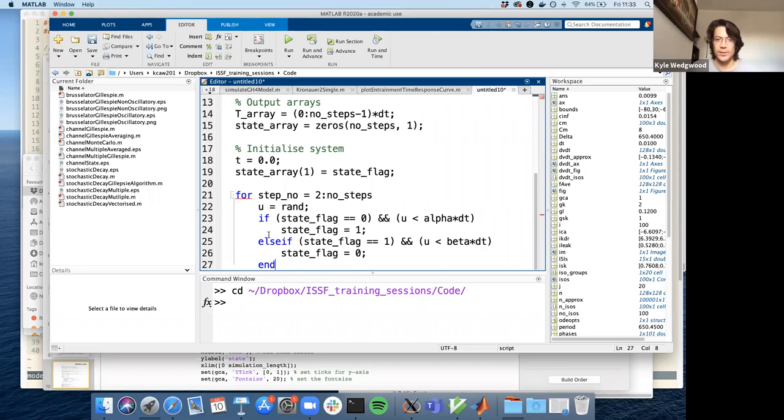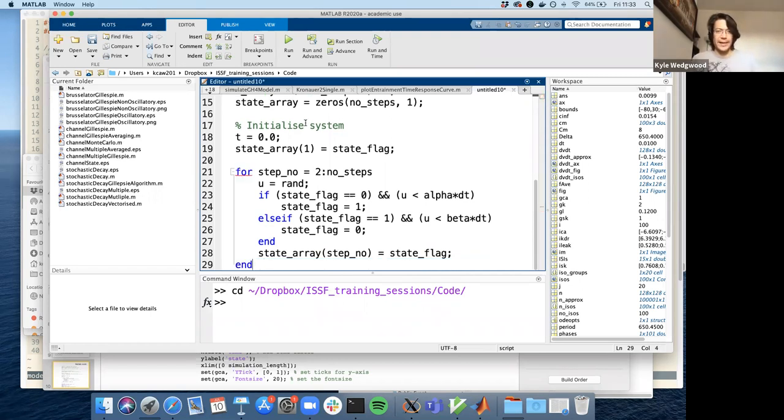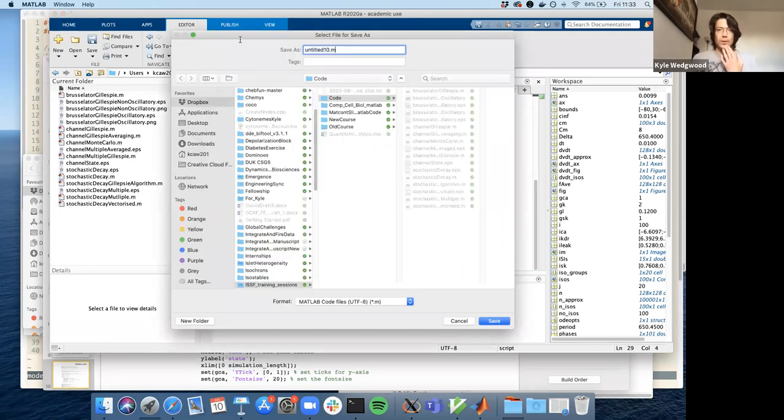The final thing we need to do in this loop is to add the state flag at the current time to our state array so that it's stored for us to look at later. We do that by going state array, then we include our loop counter here, which is step no. So this will point to the step no element of this, and we just set it equal to the state flag like that. Okay, and then we just end the main loop again by typing end. And let's save it. What shall I call it? I'll call it workshop four, example one.